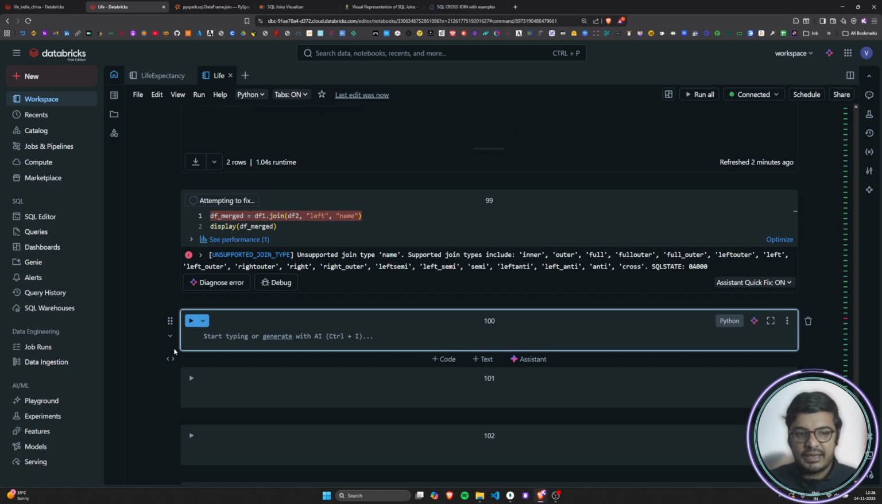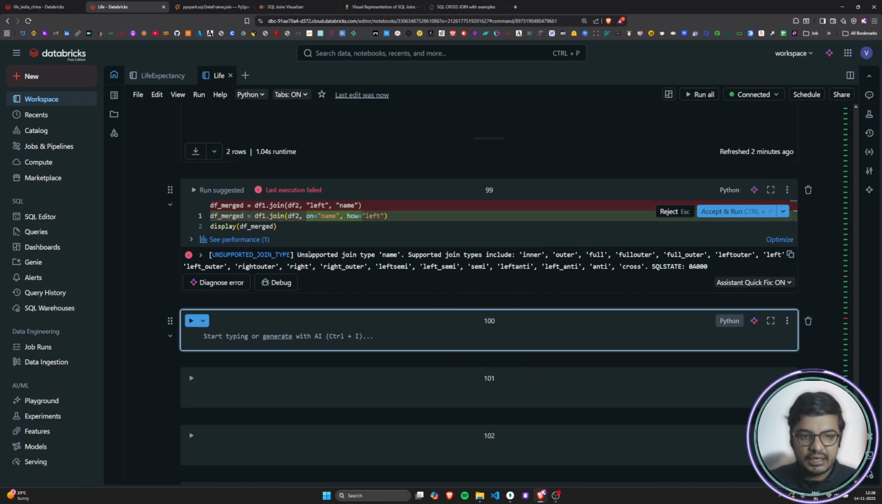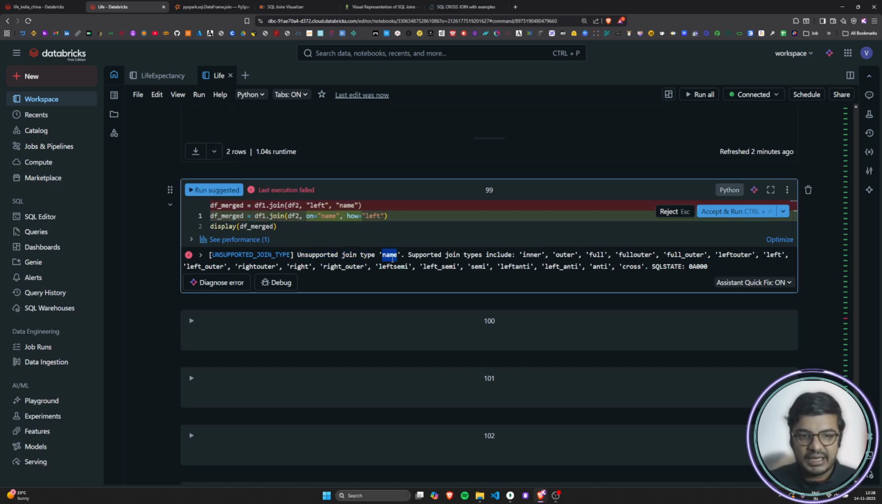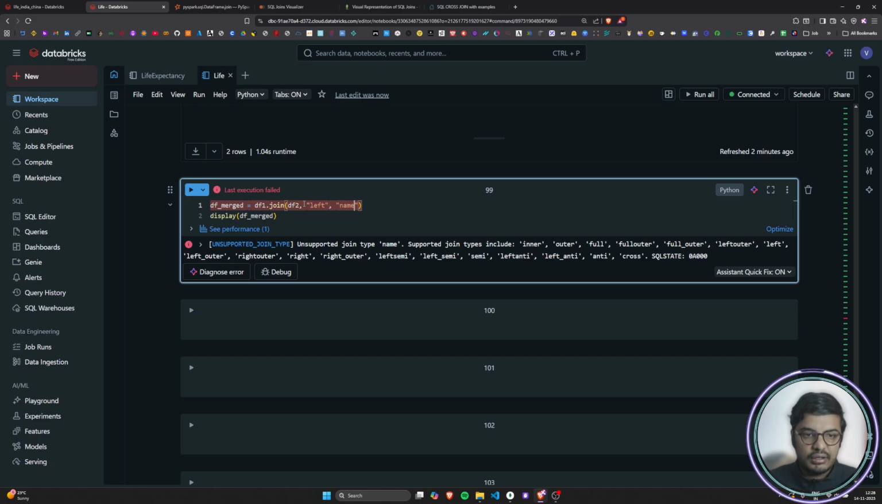Now we are getting an error saying unsupported join type, and we are getting name as the join type that is unsupported. Why? Because there is no kind of join operation that is named name. So if we want to keep the parameter as this particular condition only, I can explicitly pass it.